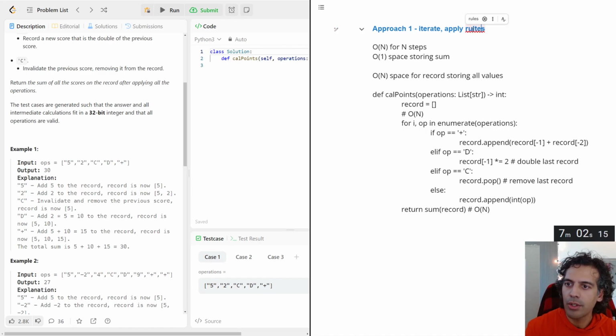Sorry about this spelling error right there. We are building up the record in real time and keeping all of it and then summing it up at the end. What I would like to do is only keep the last two values of the record and kind of combine everything else if it ever gets longer.